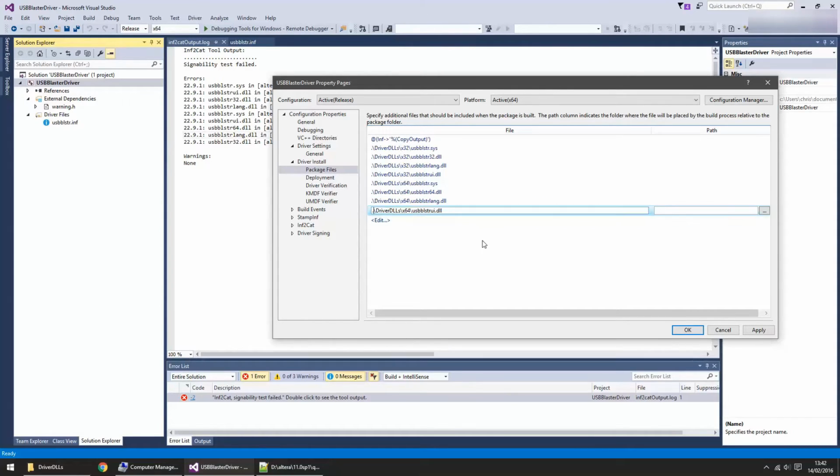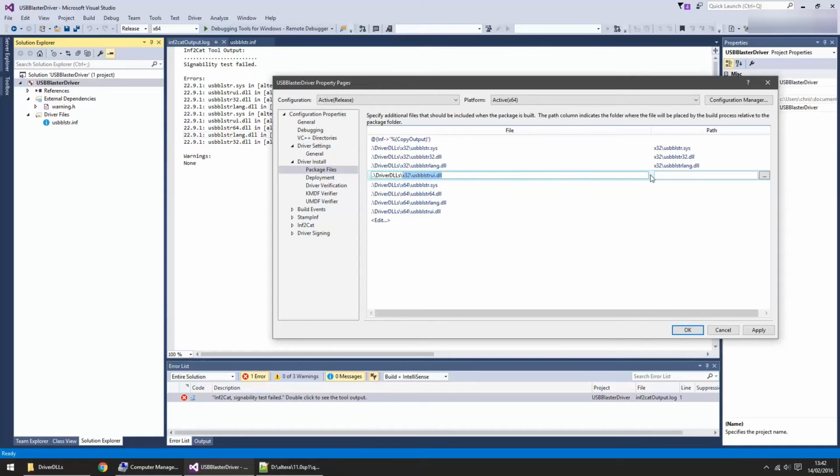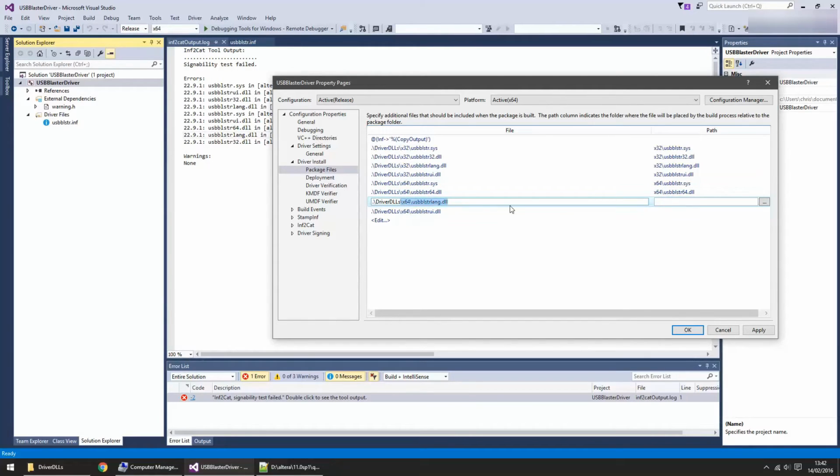So now the path we need is, I don't know if I need the full path. I shall do this and see if that works. Can't remember exactly what I needed, but this looks right. I don't know if I need the file name or just the directory. So we shall test this and see how it goes.